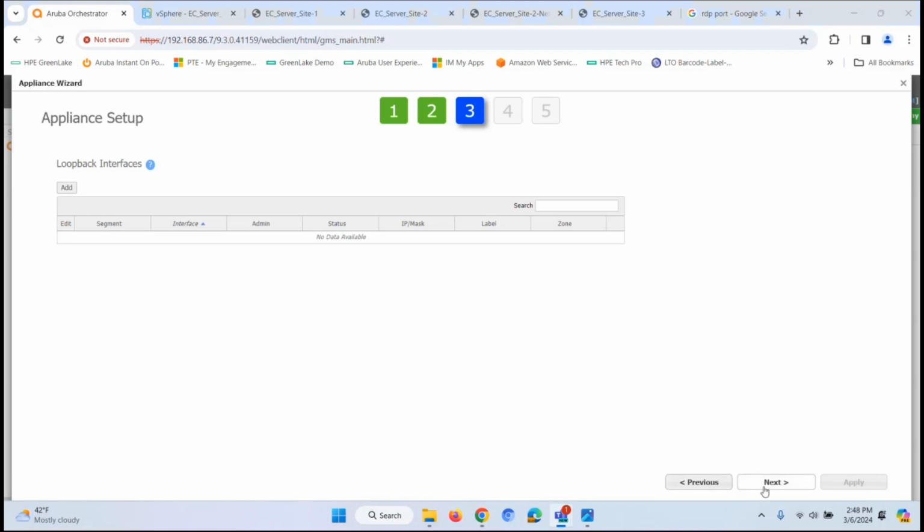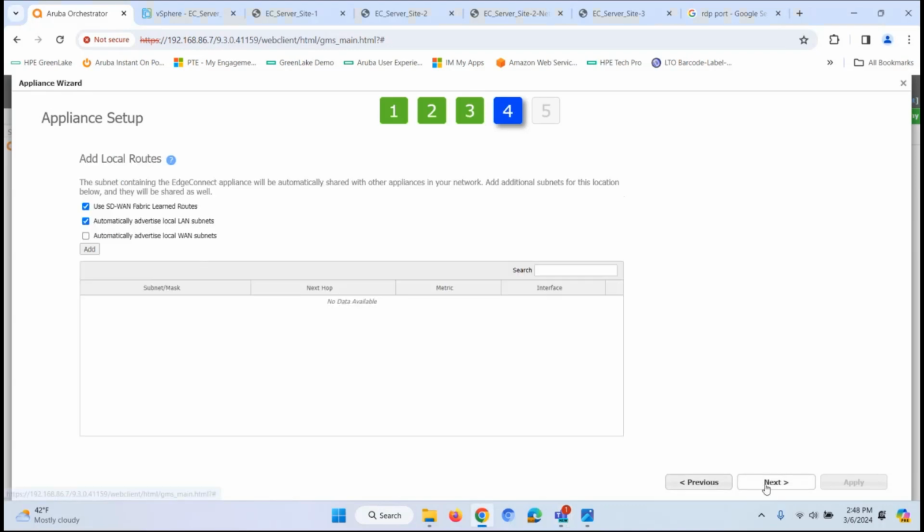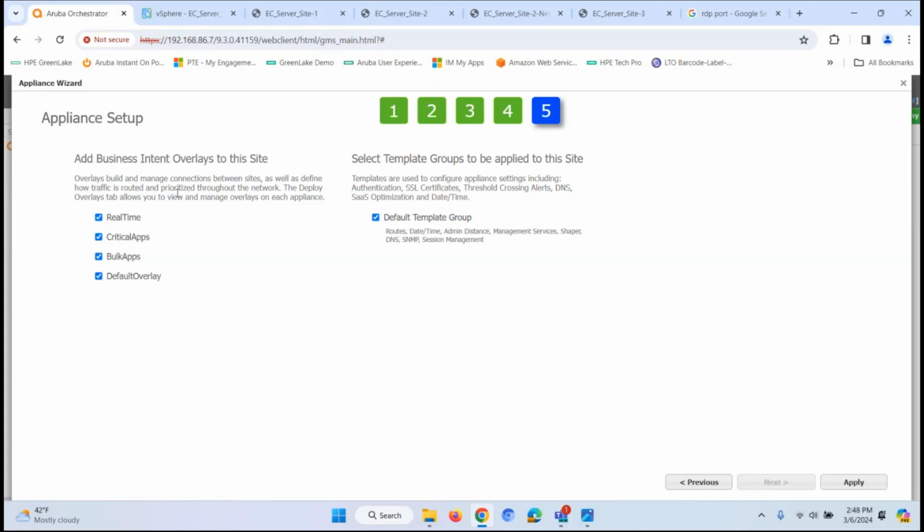We can do loopback interfaces if we wanted to. We could add local routes if we wanted to. And then here's our business intent overlays. So we're going to take our business intent overlays and layer them onto this appliance. We could turn them on and off if we wanted to, or if we created another one, we could add it. There is also a default template group, which will configure all this plus a whole ton more. These are basic settings for your appliance, things like DNS, alerts, time and things like that. If that's always going to be the same, you could set that up as a template. So I'm going to use our basic template, and I'm going to click apply.